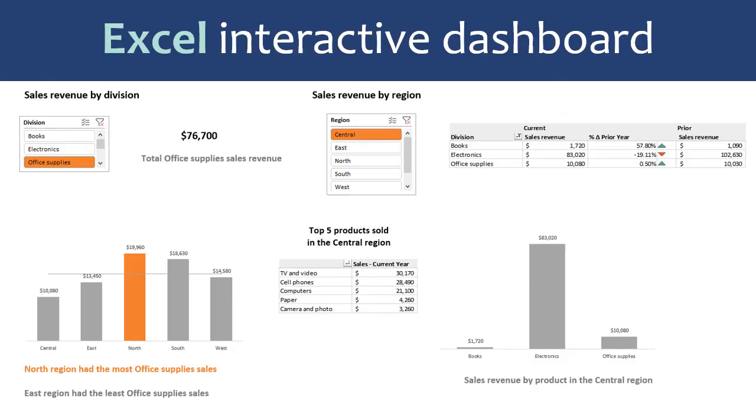In this project, we are going to be building a dashboard that looks like the screenshot provided here. The dashboard will be interactive because the user will be able to select the division and the region to see the various levels of sales revenue associated with those selections.